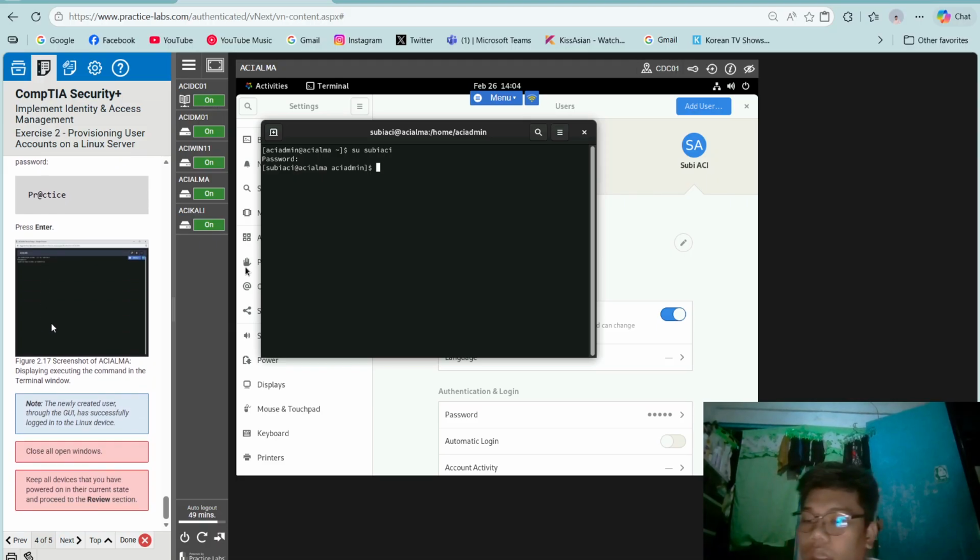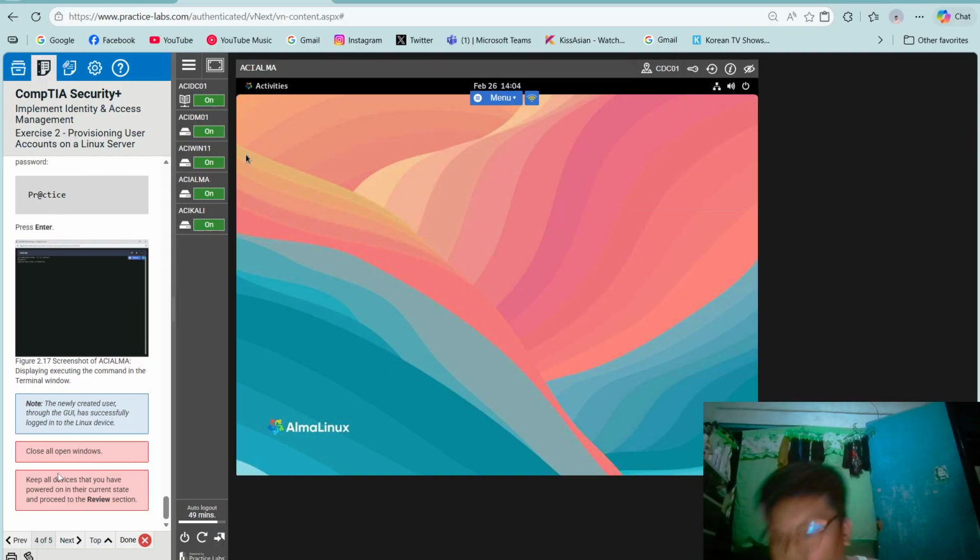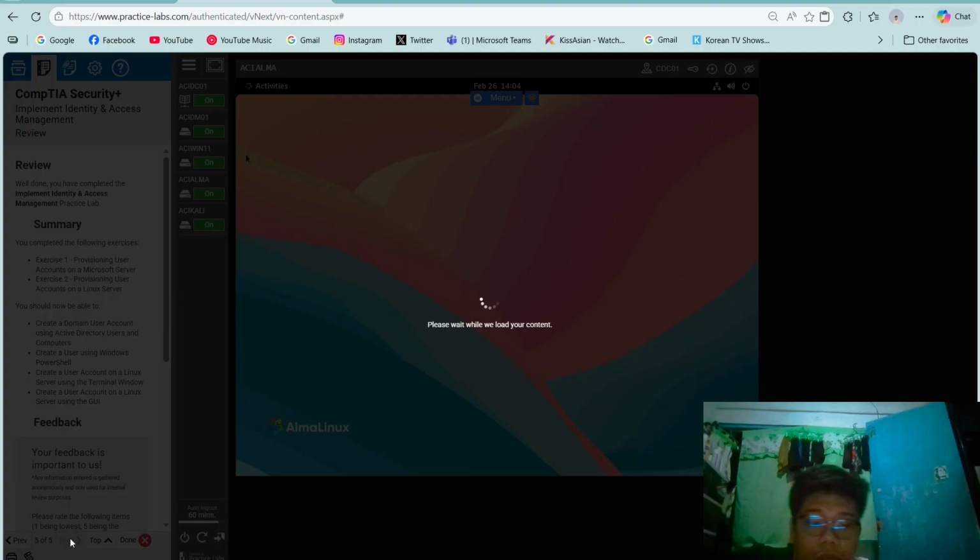Note, the newly created user through the GUI has successfully logged into the Linux device. So close all the open windows. Keep all devices that you have powered on in their current state and proceed to the review section.